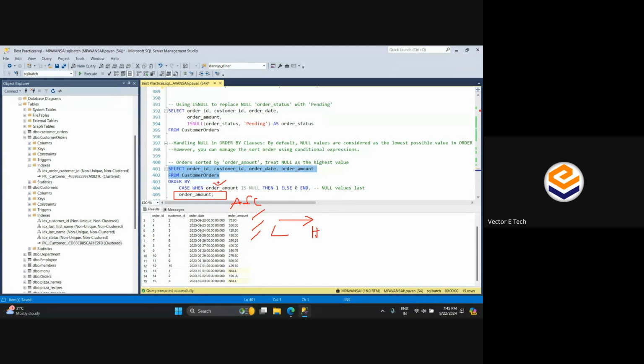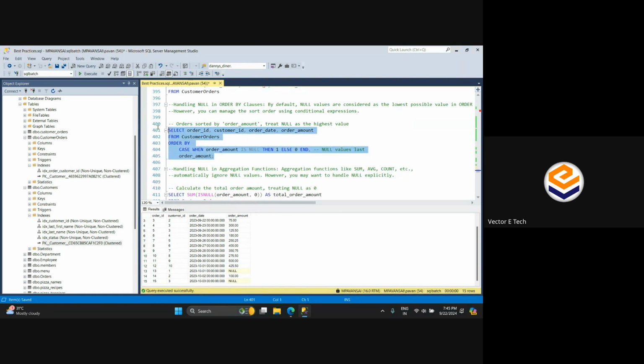Next thing is, when order amount is null, what should happen? It will give the number one, otherwise it will give zero. Based upon this, order amount will be ordered. If you execute, you'll see the output and understand. My order amount is in low to high values, starting from 75 till 500. At the bottom, you have the nulls, which are the next priority. That is what we have ordered based upon this order by clause, depending on the case when statement. I hope it is understandable.